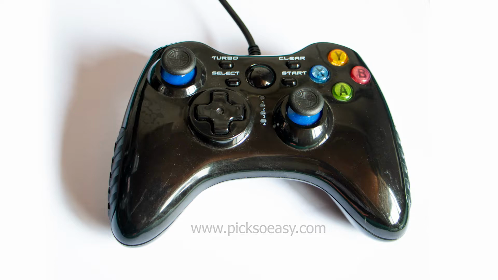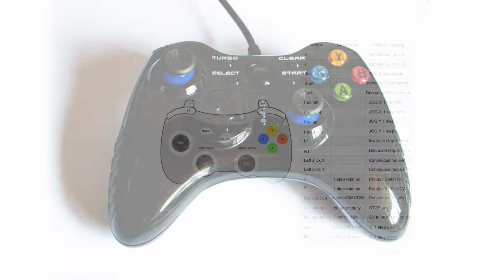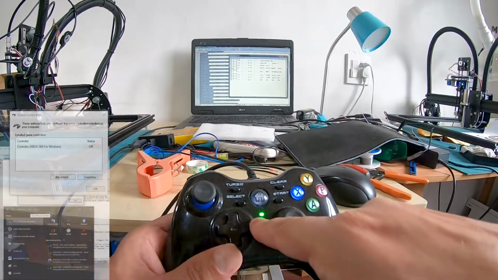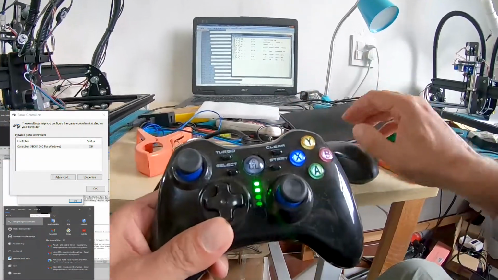In this video, we are going to see how to use the gamepad. We will learn something about the mapping of the buttons. I assume that following the online manual, you have already installed and configured the software.